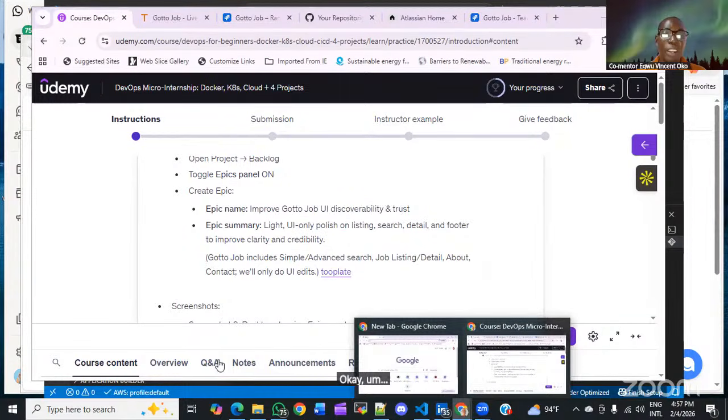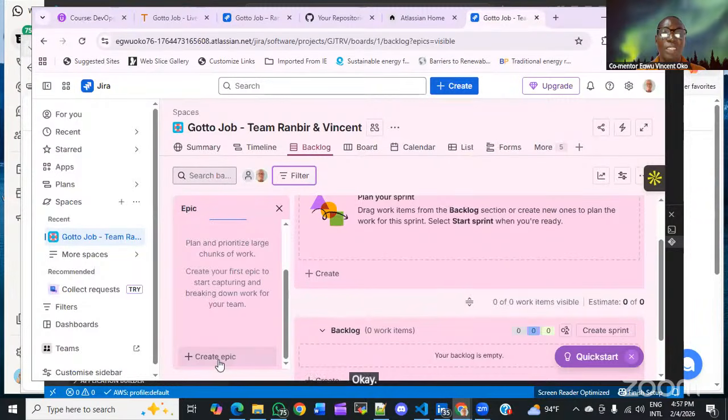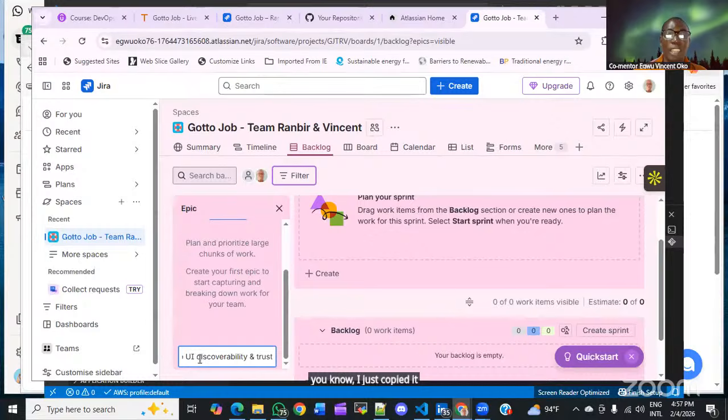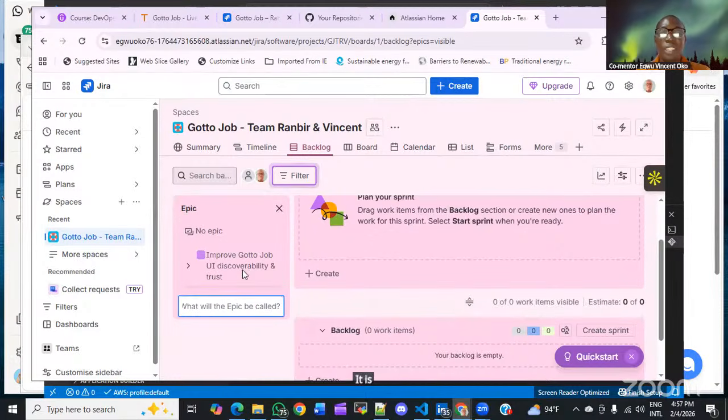Right, we click create a peak. Look at it here, create a peak. And then we will have to input the title. What name, what will the peak be called? You know, I just copied it. Let me just add it there. It is here. The title of this epic is Improve Go-To Job User Interface Discoverability and Trust.